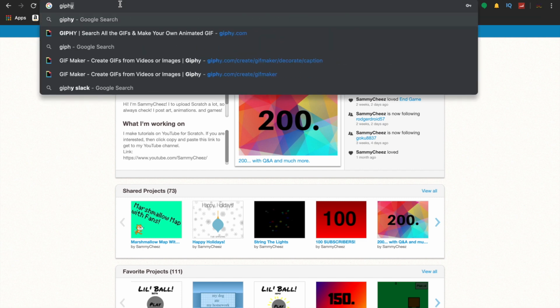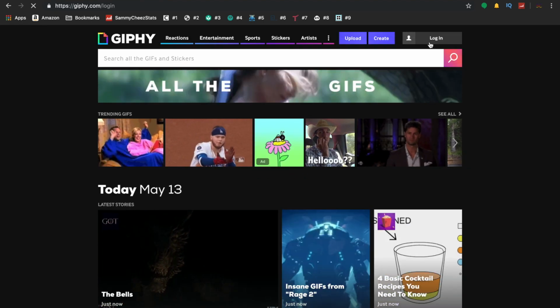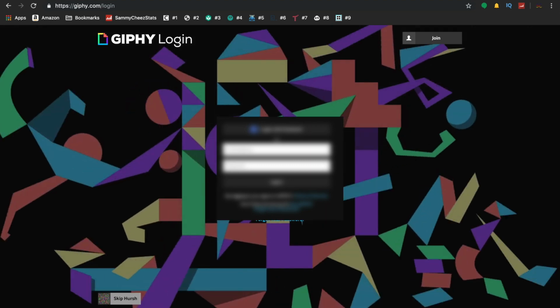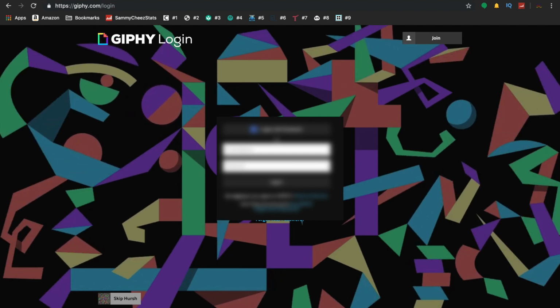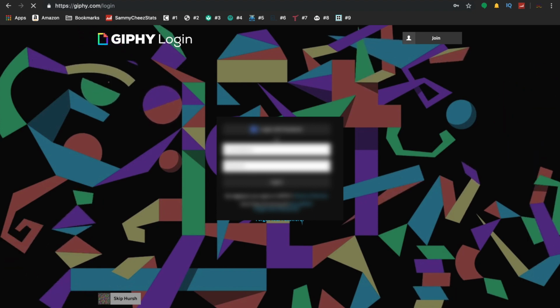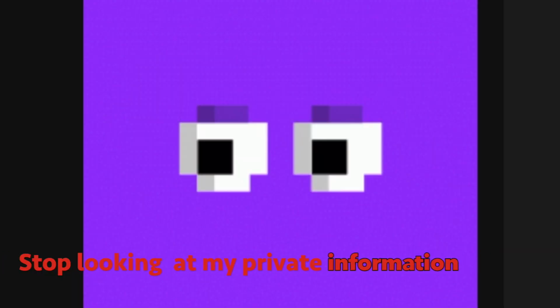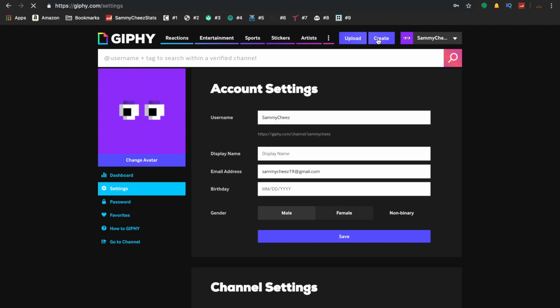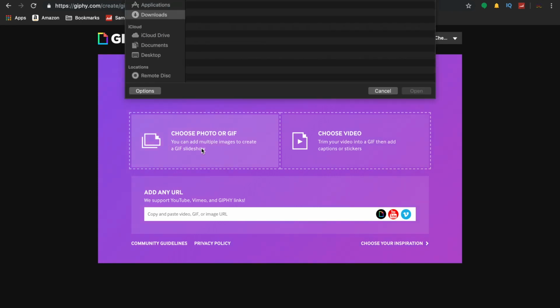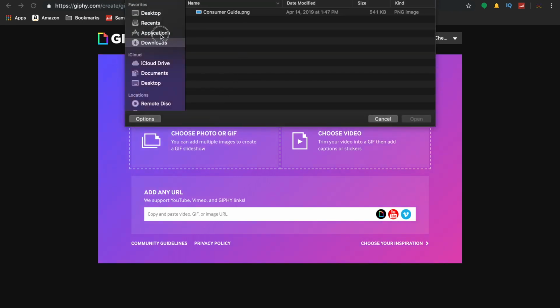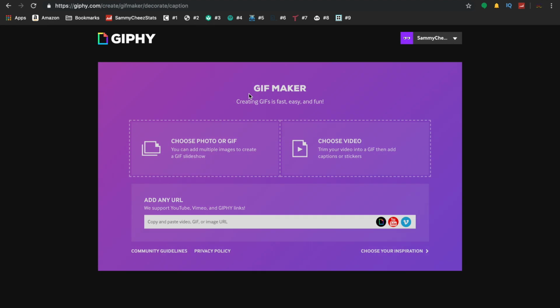So, first thing, you want to head over to the website called Giphy.com, and you can log in to your account. You should have your email address and password, if you remember it. For this, I'm just going to be using a simple black image. If I press create, if you're making a logo from this website, just choose a thing. And if we go to my desktop, image, and we load that up.